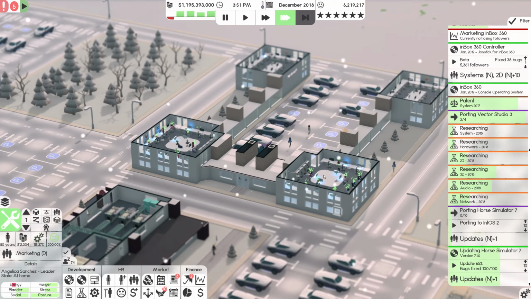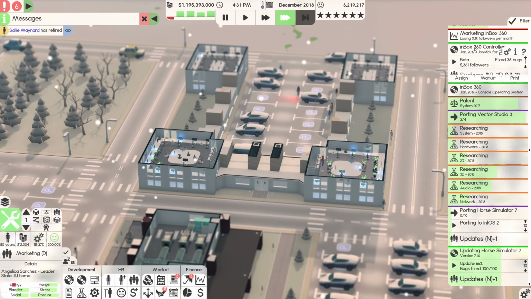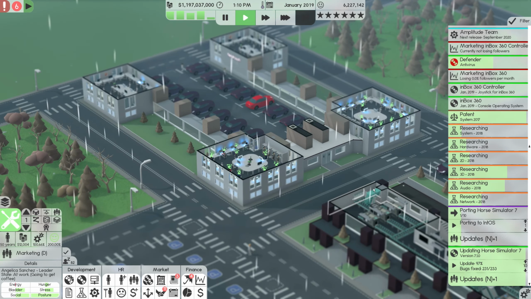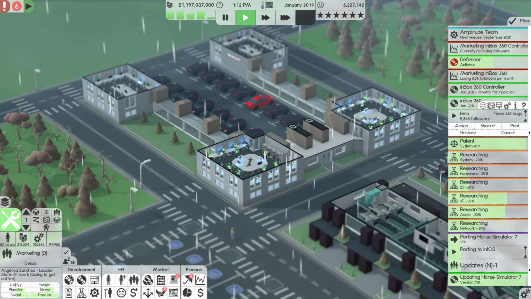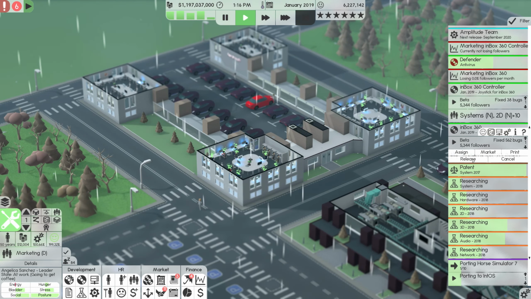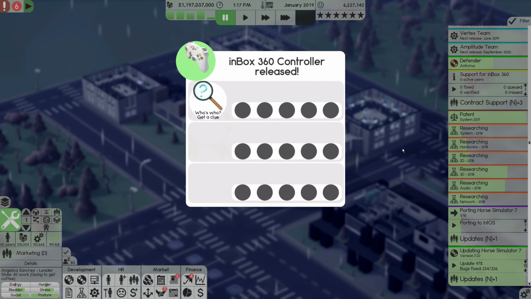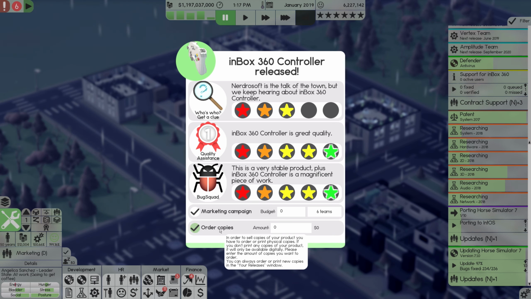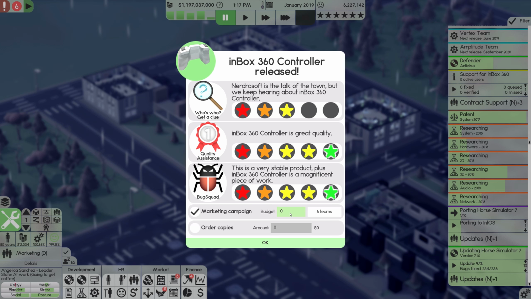Now, I guess the next big thing is Inbox 360. It is after 1 p.m., January 2019. Let's do this. Let's get Inbox 360 out to people. Release it. And that's the controller going out. It is Talk of the Town. Okay, 3, 5, and 5. I'll take it. Okay. Marketing campaign.